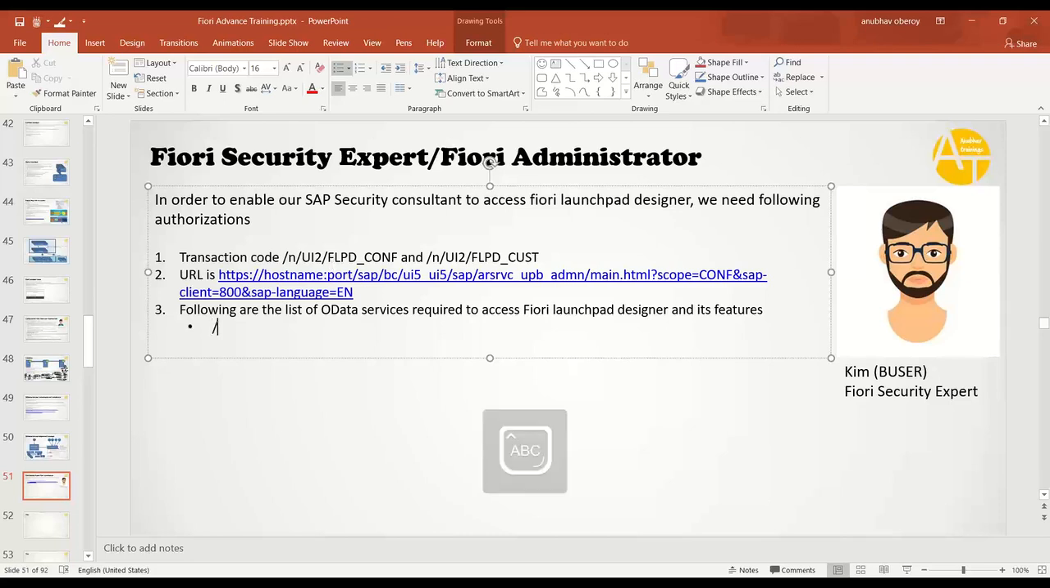The first service coming on your screen, UI2 slash page builder conf service. This service loads all the available content. Now what is content?